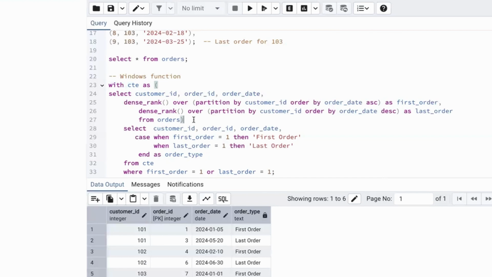Now partition by we have used. So partition by customer ID, it groups the orders by each customer. In order by date ascending, what happens is it assigns the smallest row number to the earliest order date. So the first order of each customer will have first order equal to 1. Similarly, for the last order, it sorts the data in descending order, and the last or the most recent order for each customer will have last order equal to 1.